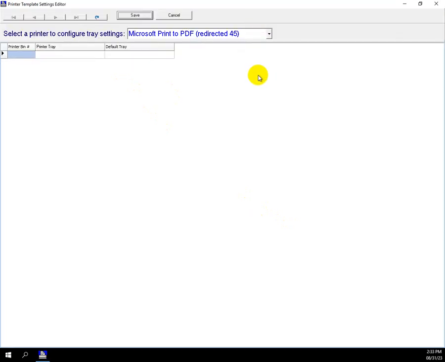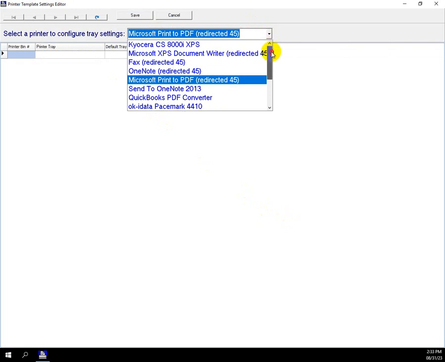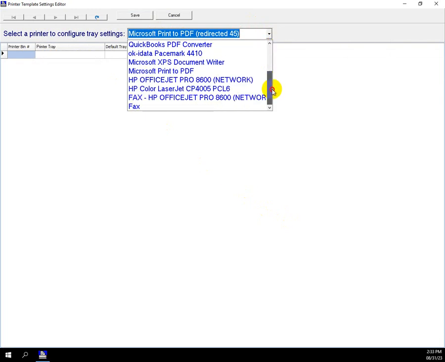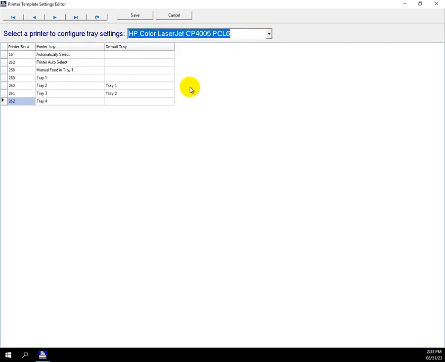This will bring up a new screen where it'll give us a list of printers to select from, and these are all the printers that are installed on the current machine. So for example, if I select an HP machine, you can see here that it does list all of the trays that are available on that HP printer, and then it gives us an option of mapping the printer tray to that tray name that we specified for each template.